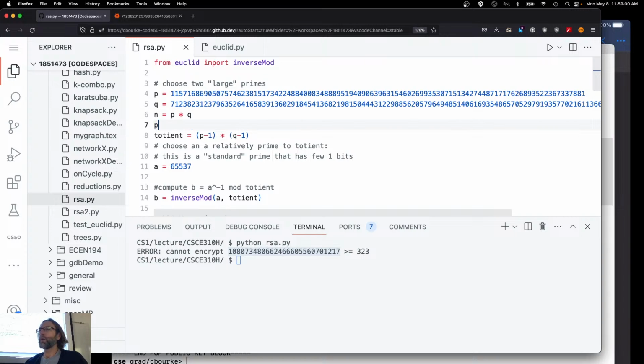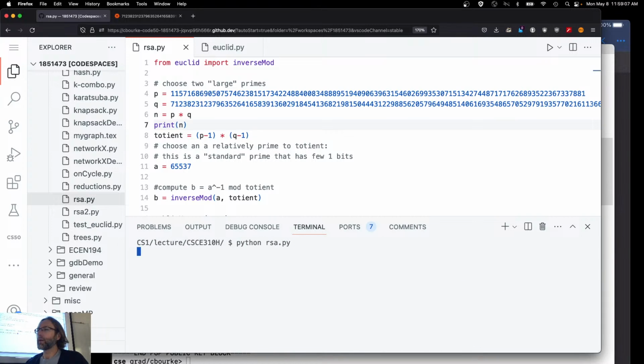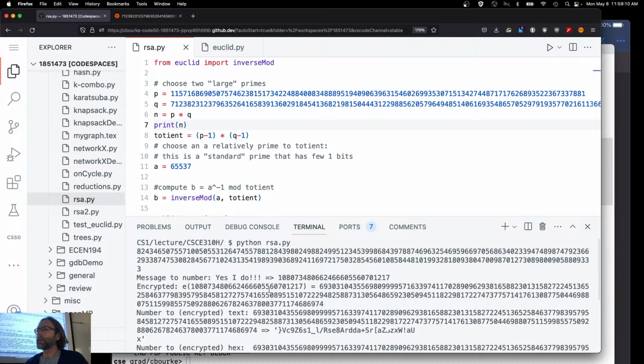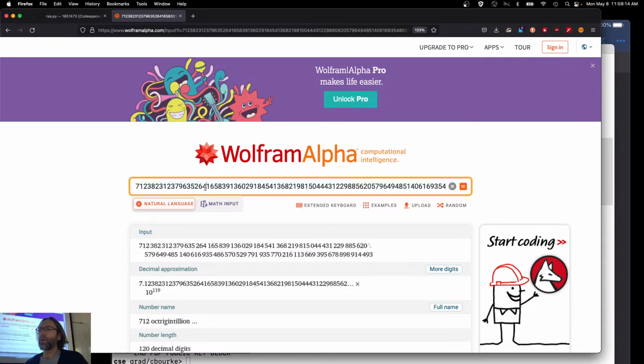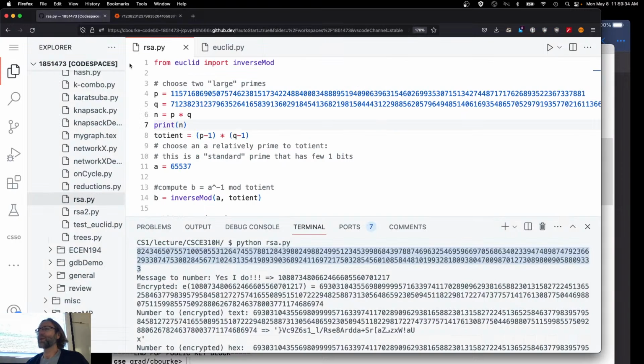Let me actually print out what n is when I encrypt this stuff. There we go. Let's go ahead and kill that, and let's come up here. Yes, I do. Here's my n. Wolfram Alpha just generated those two primes, right? So Wolfram Alpha should be able to factor the product of those two primes, right? Oops, you've exceeded the maximum number of characters. Oh, wow. I can't even put in that many characters in Wolfram Alpha. It's not going to let me do that, unless I probably pay for it. It's a subscription service.